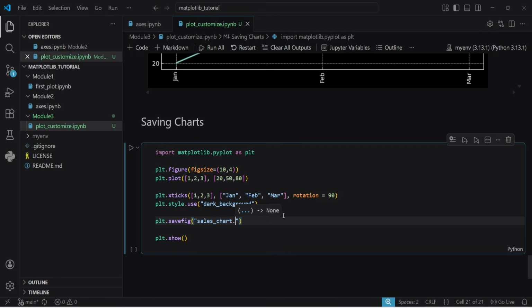Okay. And I have to provide my extension. Suppose I want to save it as PNG. Okay. And always remember this: plt.savefig you have to mention before plt.show. Okay.